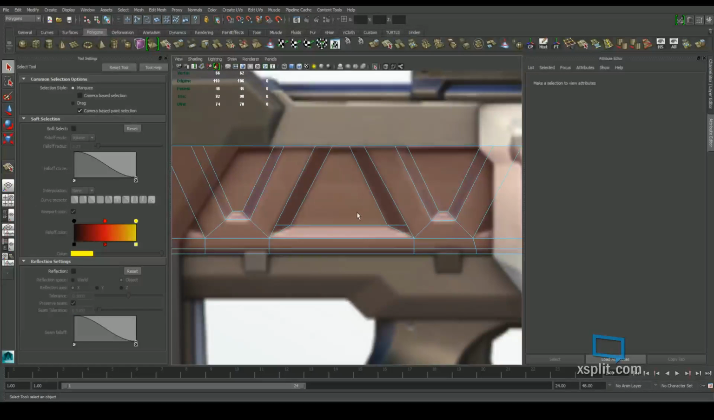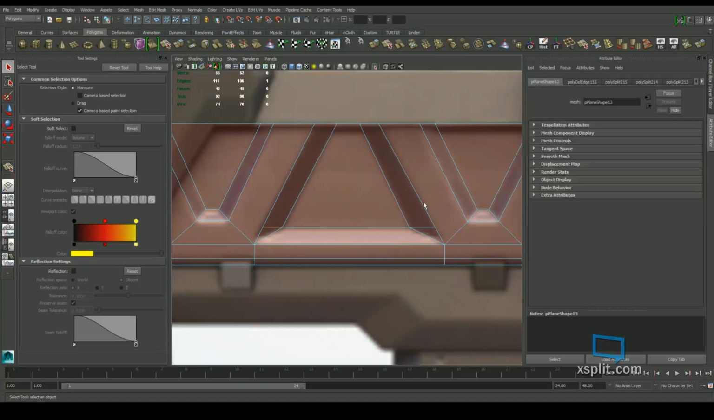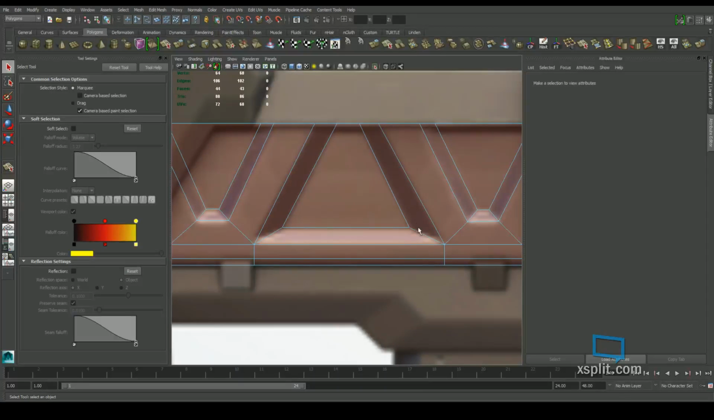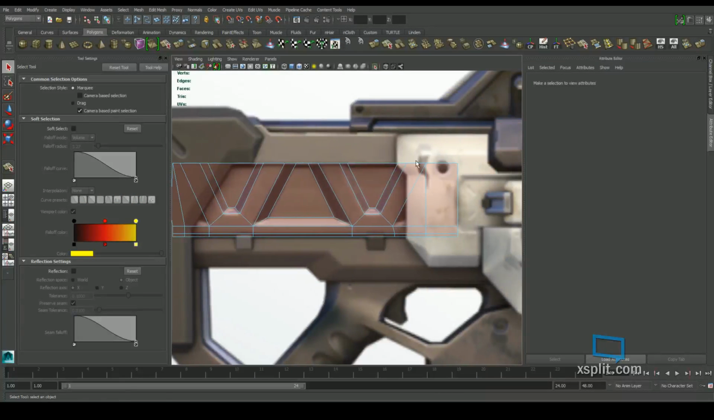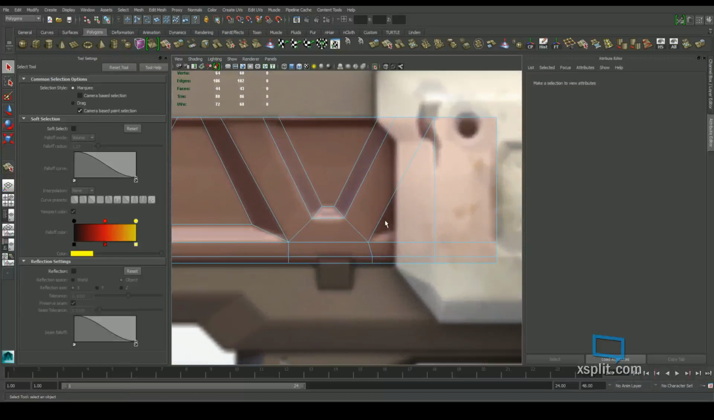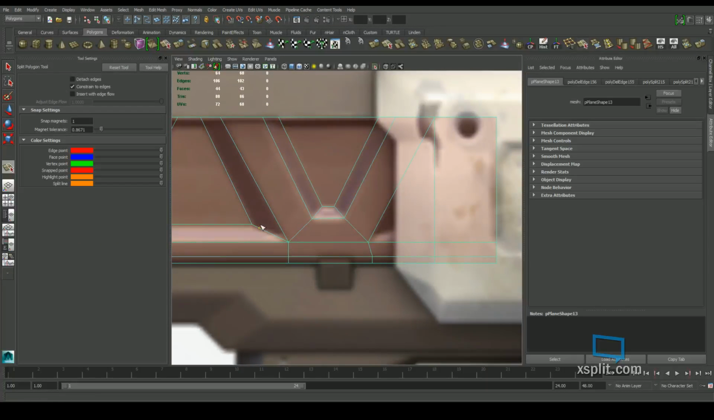Get rid of those edges. So we've got our continuous edge flow, and we're good there. So when you're looking at it up here, you've got good edges as much as you can. So I'm going to go from here.